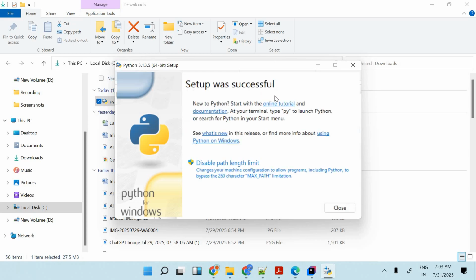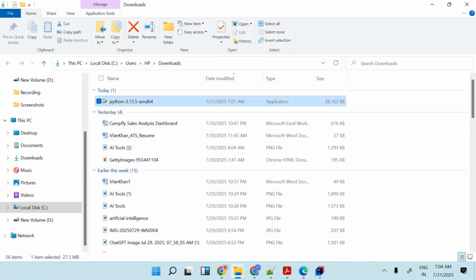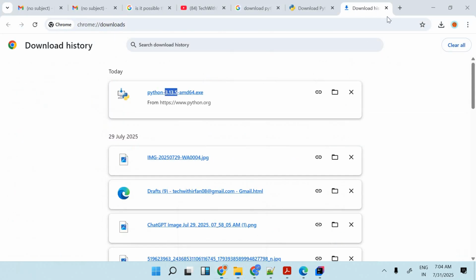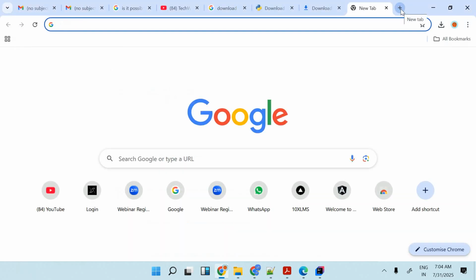So now I think the setup was successful, right? It is installed successfully. You can close it. Now we have to install one IDE as well, right, with Python. So what IDE will we require?